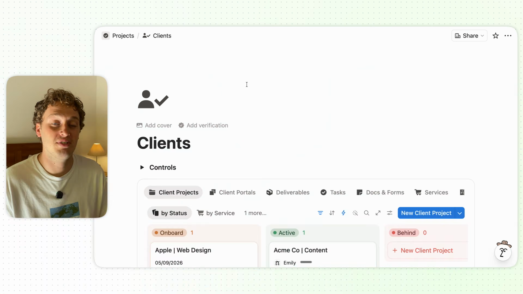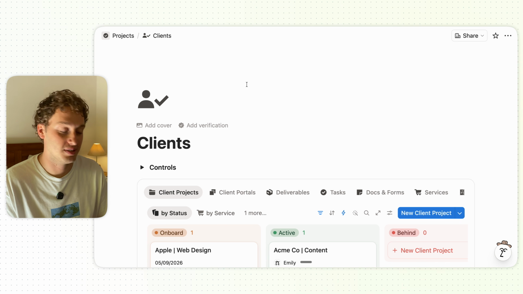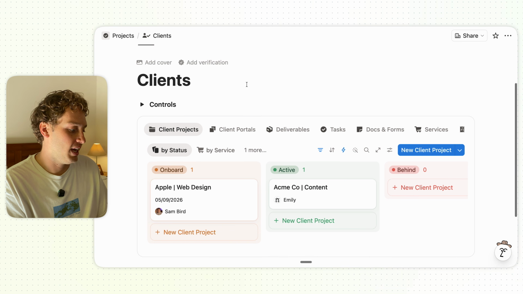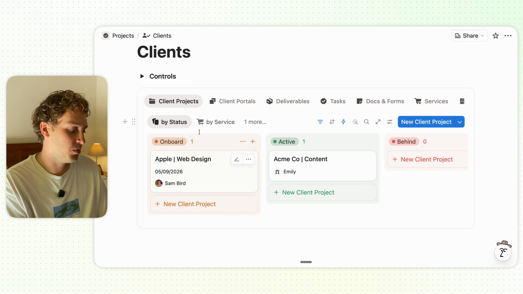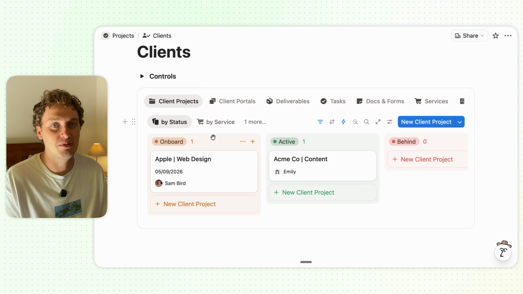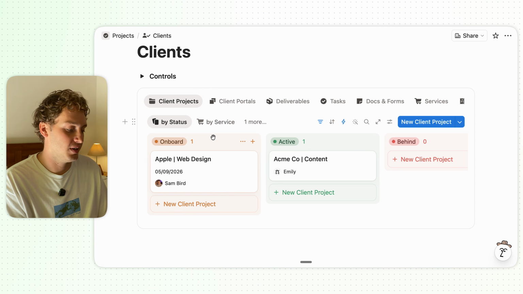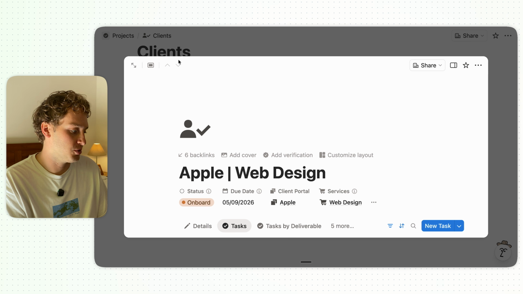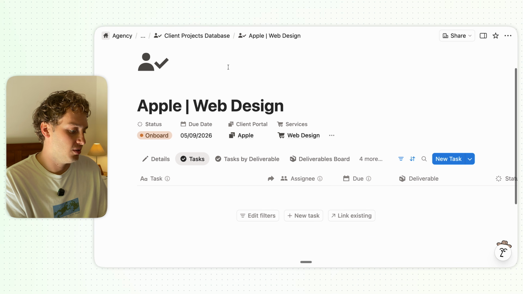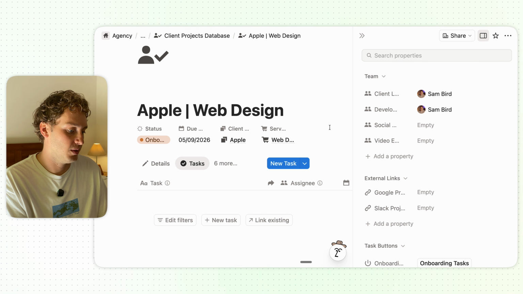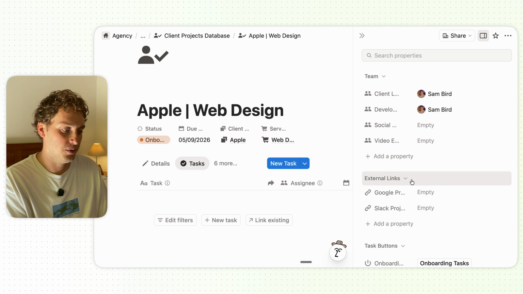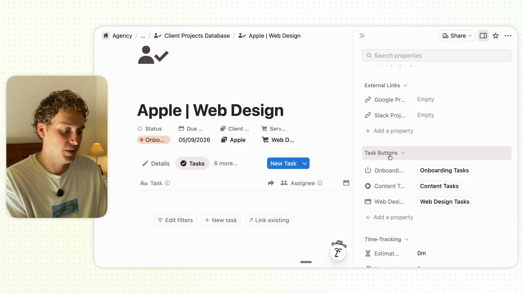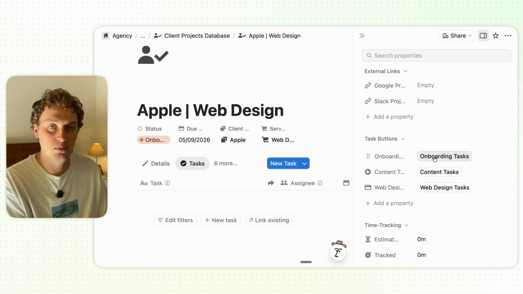All right, so first things first, let me show you the onboarding button. So inside of Notion, we have this clients page, and in here we have the client projects database. So let's say we've just landed Apple for web design. We've added them here in the onboard status. And then when we open up the actual project database page, you'll notice we can come to this view details option, and this opens up the side panel. And at the bottom here, we have this task buttons section. And this has one button for onboarding.